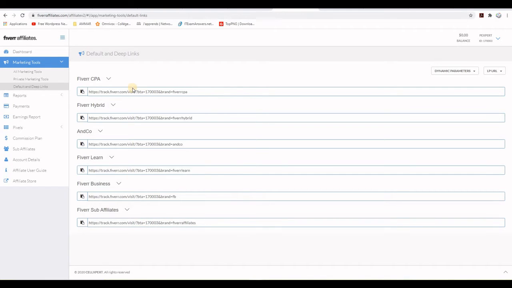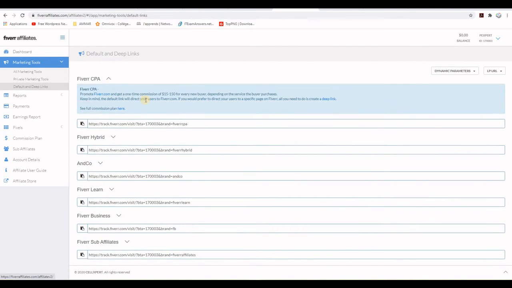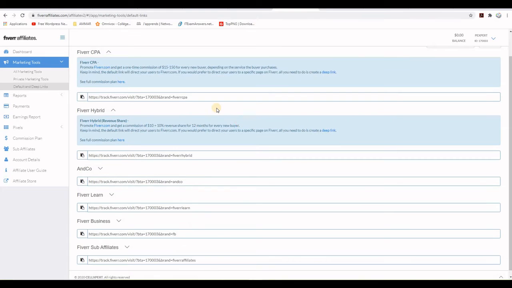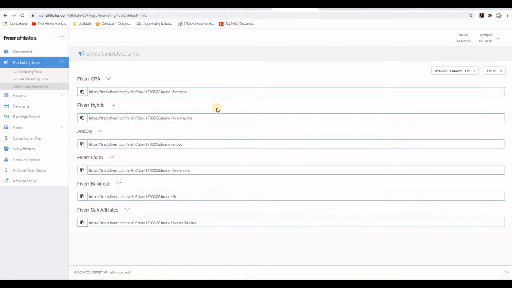If you want to know more about where your customers will land if you promote these links, you can click on this arrow here and you will see where they land and what you will be earning. For example, if you promote the Fiverr CPA, your customers will land on fiverr.com, and if they make a purchase, you will make between $15 and $150. Same thing for the hybrid, they will land on fiverr.com.